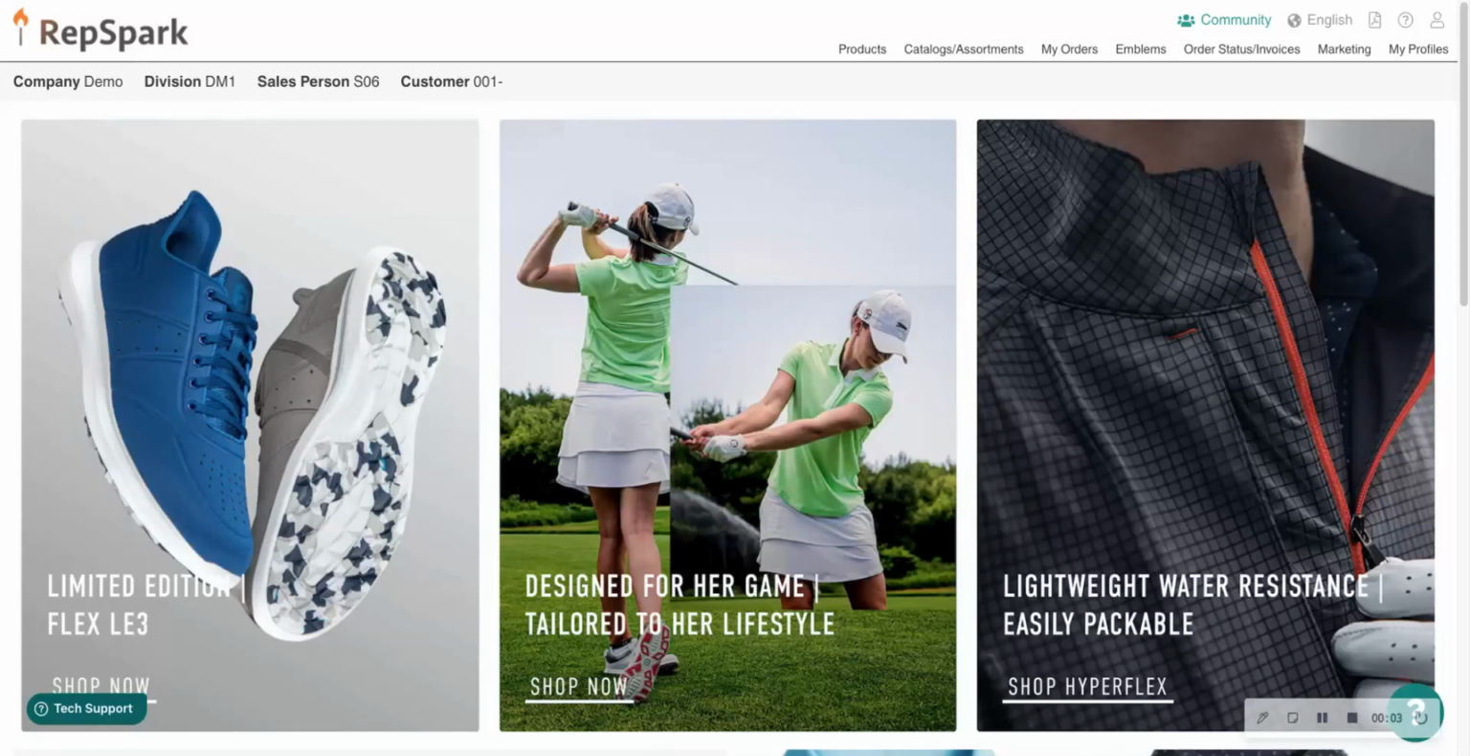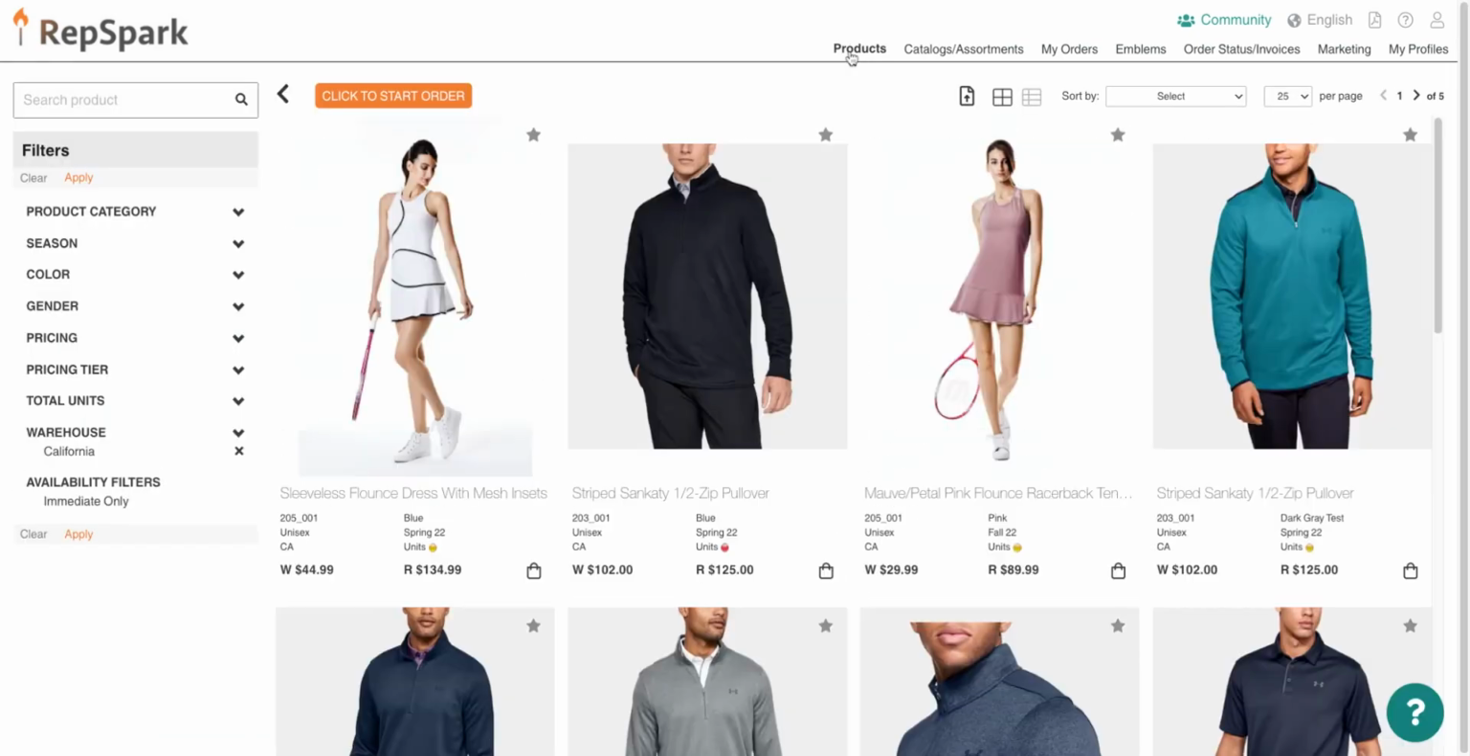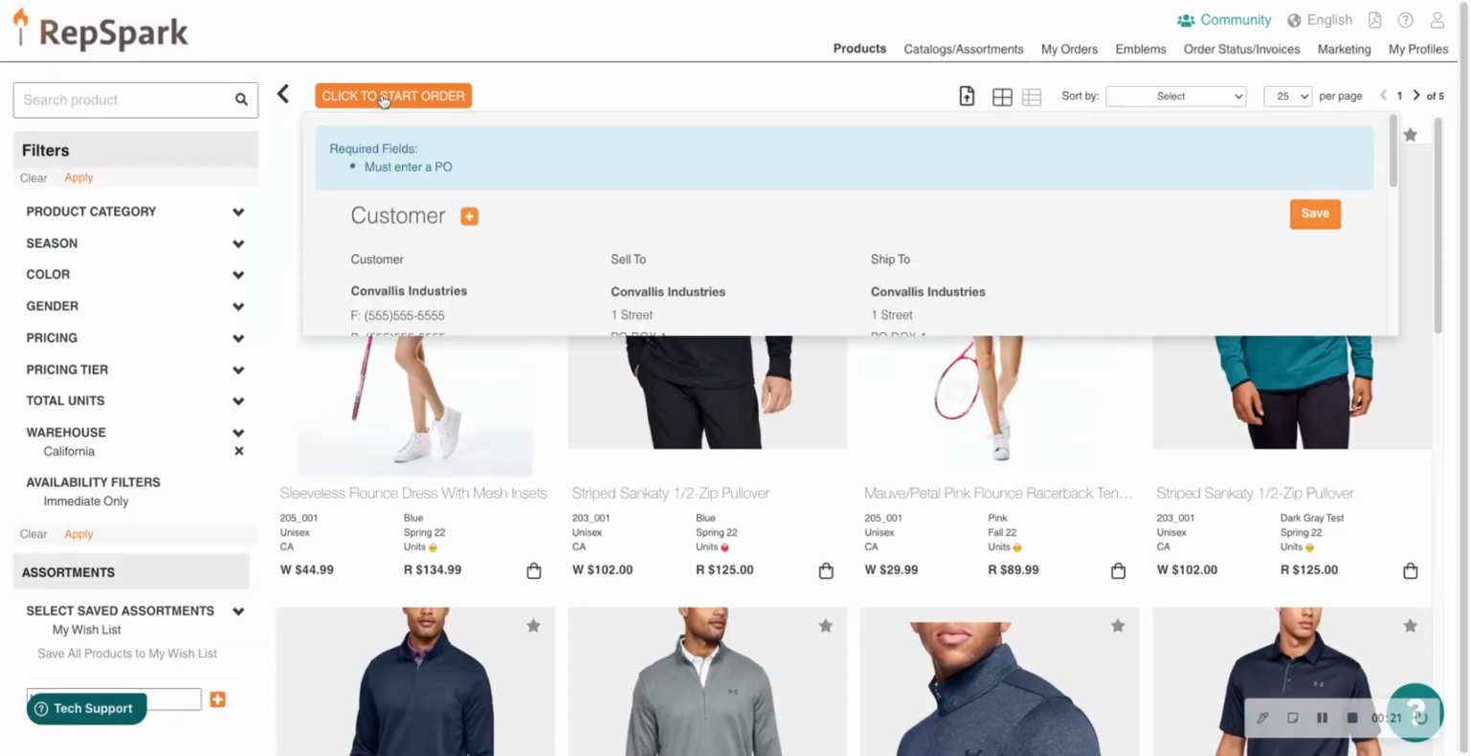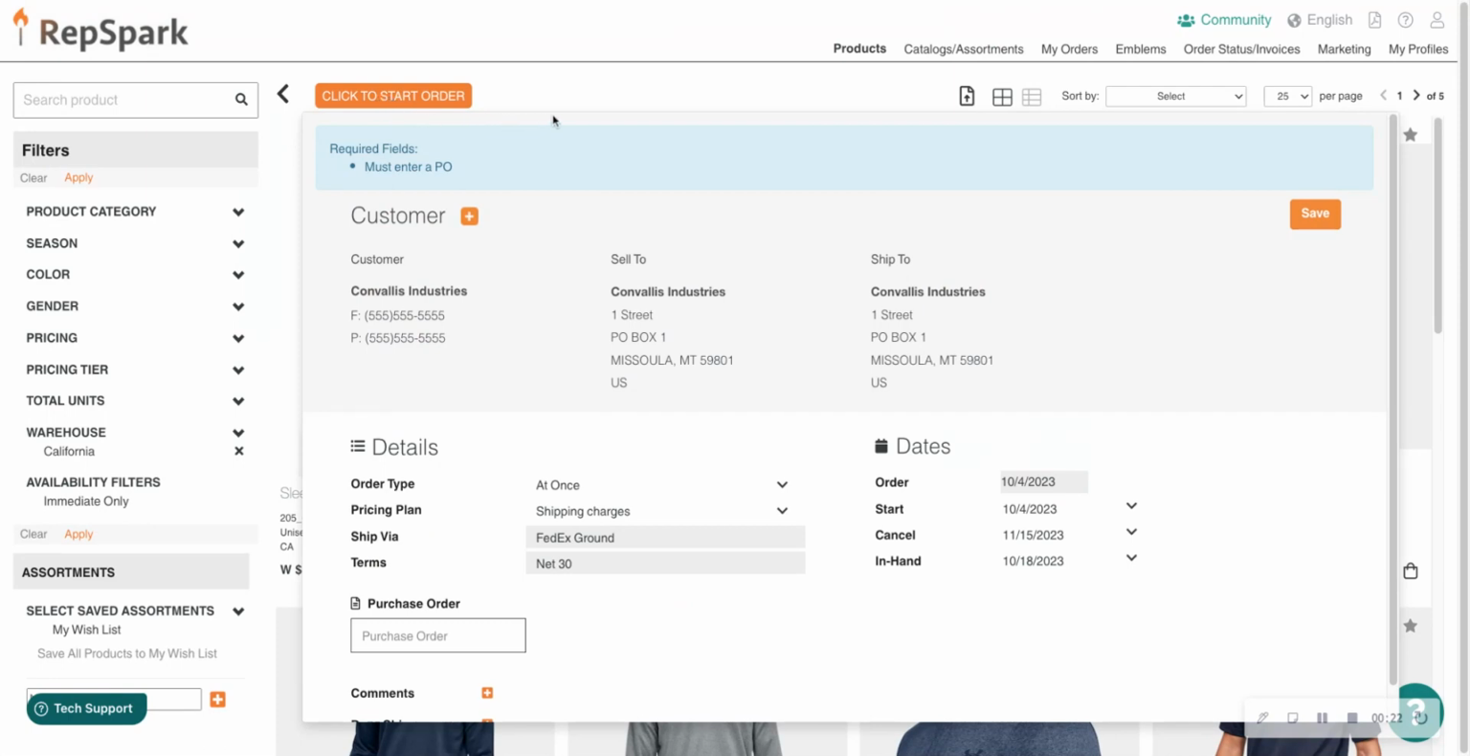Hello, today we are going to be demonstrating how to split an order. I am already logged on as a buyer to my RepSpark account, and I am shopping on a specific brand. So I'm going to go ahead and click products and start shopping. I'm clicking the orange button of click to start order.